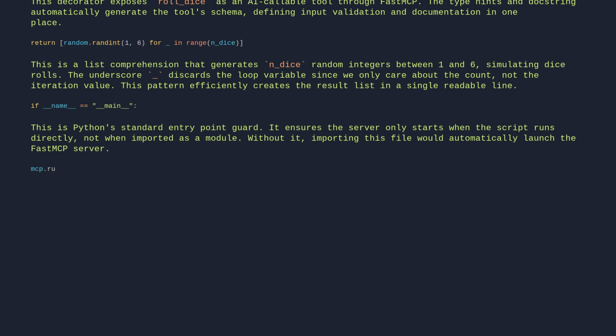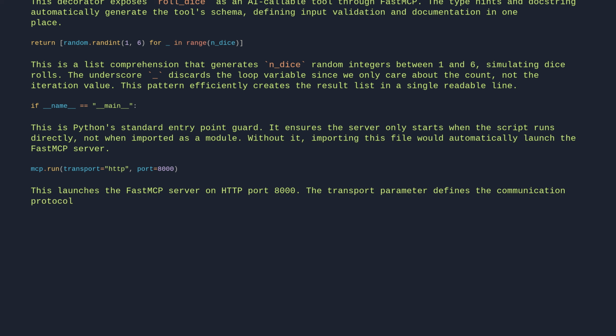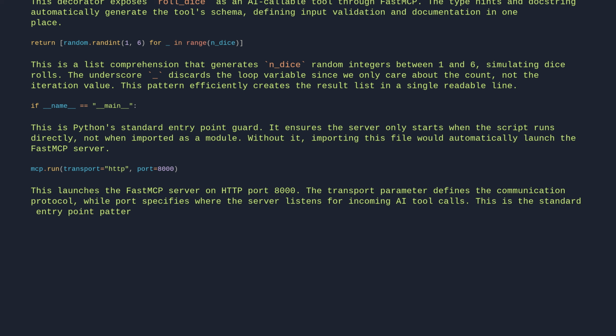mcp.run(transport="http", port=8000). This launches the FastMCP server on HTTP port 8000. The transport parameter defines the communication protocol, while port specifies where the server listens for incoming AI tool calls. This is the standard entry point pattern for FastMCP services.